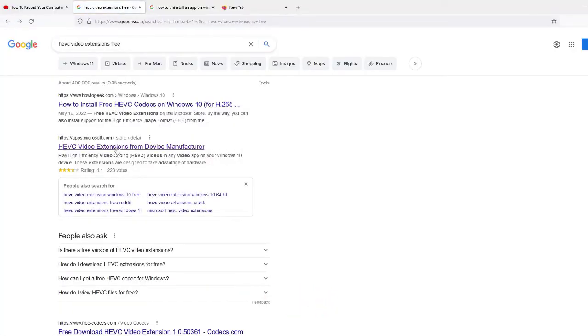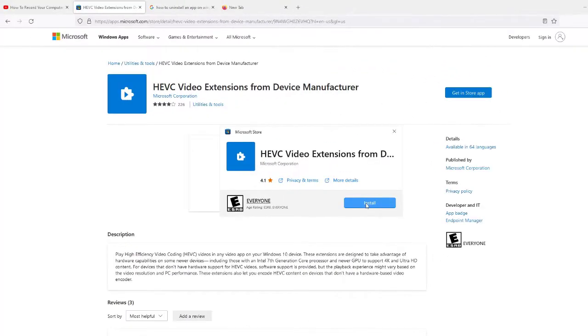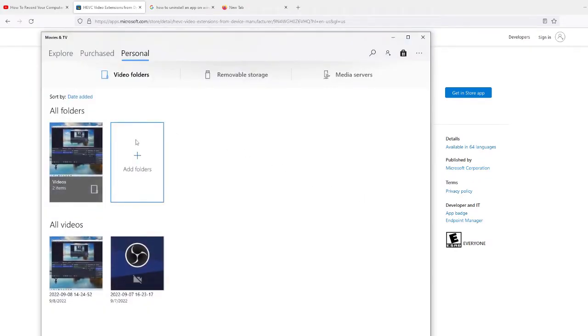To fix the black screen in Camtasia Studio, you need to download and install the HEVC video extensions. This will allow Camtasia Studio to use the HEVC codec, which will fix the black screen issue. Just download and install the HEVC video extensions from Microsoft. This will give you support for the latest video codecs, which should help resolve any black screen issues you're seeing in Camtasia Studio.